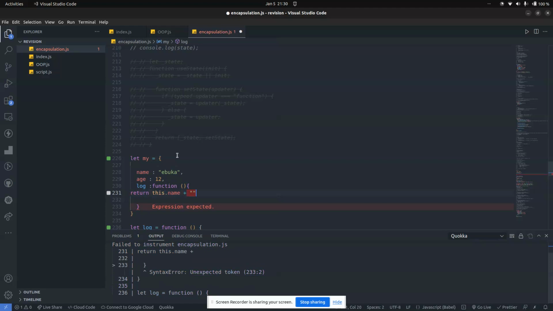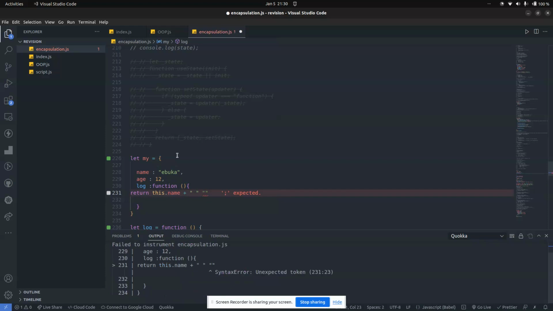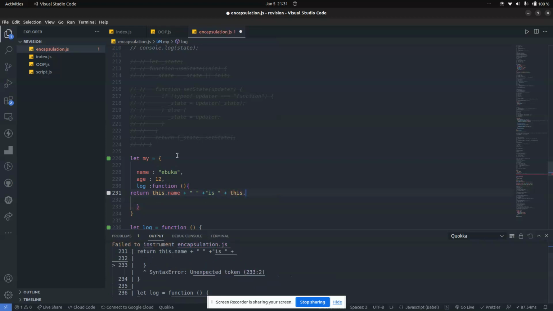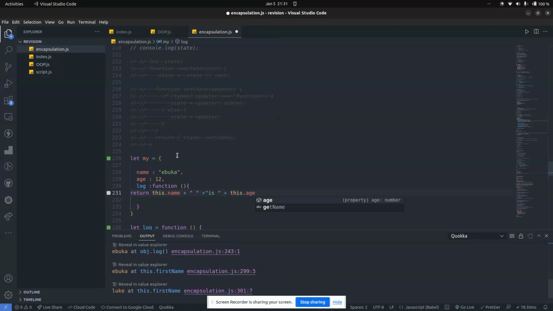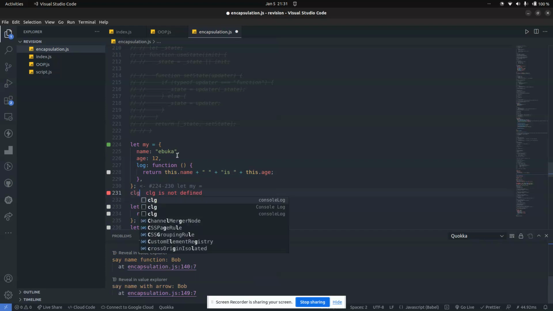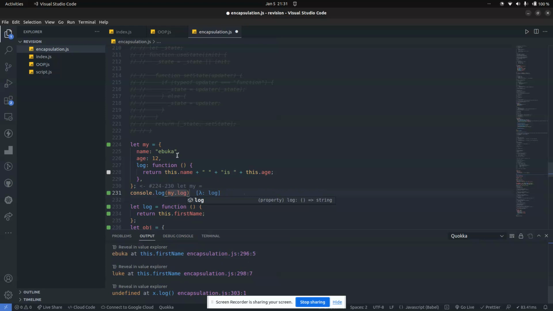Plus, let me do space, and let me do... I want to start using template literals, even if it's the easier way to do it. The name Ebuka plus this. So when I console log my log, I get Ebuka itself, right? So this makes sense now, right? This is normal JavaScript now. It makes sense, right?